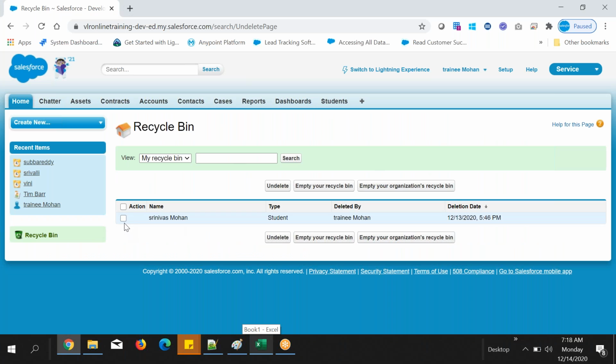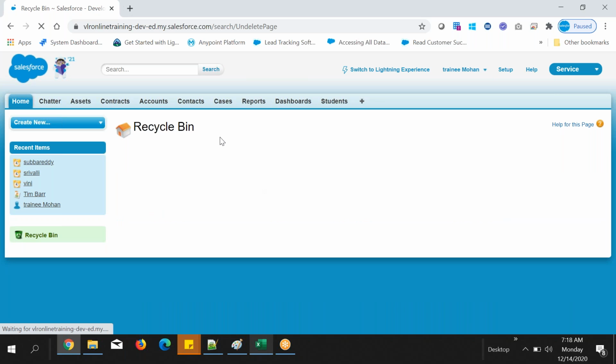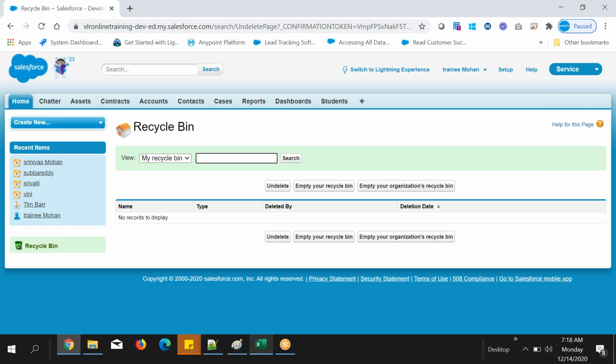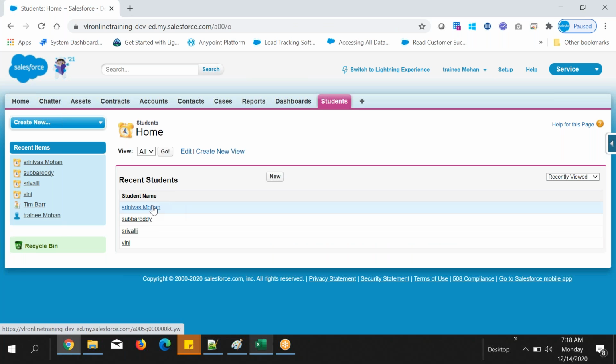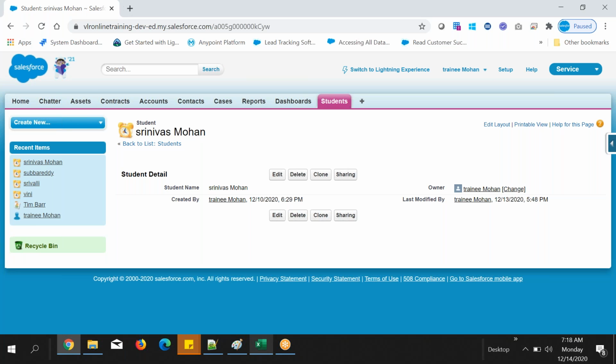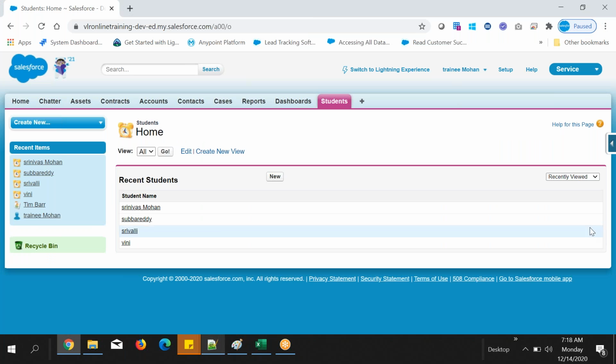Suppose you deleted a record by mistake, and somehow in real time some people have seen that record, and they want to revert it. So they can select this record, the records you want to revert, and undelete it. Can you see the Undelete button? Click on it. So automatically the record will be undeleted. That's it, Srinivas Mohan. So the record is available. In the recycle bin, up to 15 days it will be available, and after that the record will be permanently deleted.